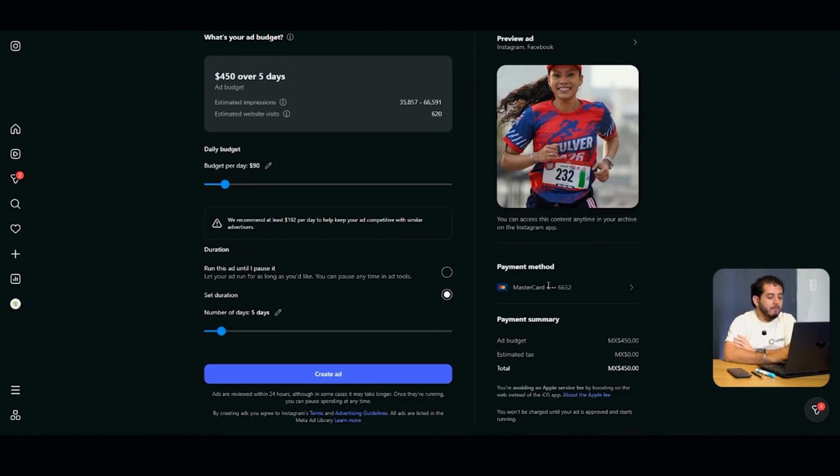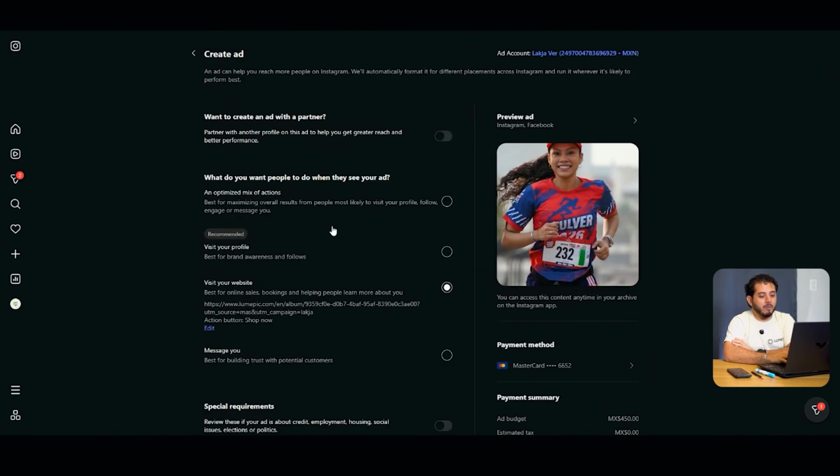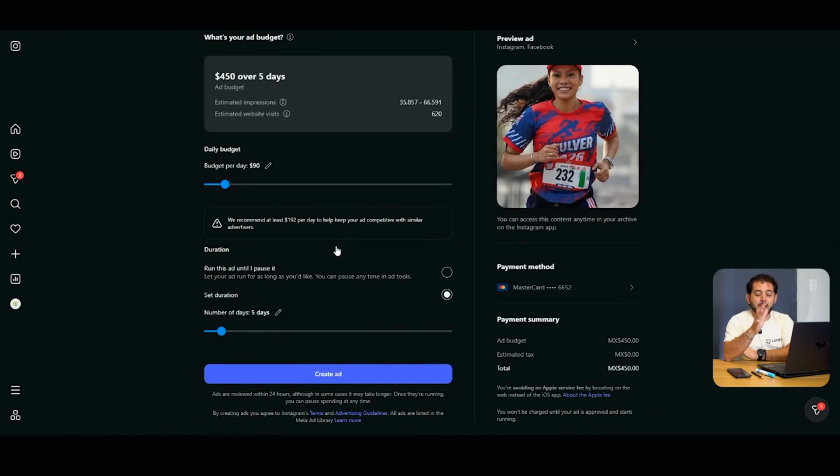Okay, so once we've programmed everything, all of this on the right side is the payment method. If you haven't set it up, it will give you the option to do so. It can be directly to a card and you'll see the payment summary. So here is the approximate budget that you would be investing in this ad. Once we have all of our materials prepared, we can give it a thorough review one more time. And when we have it all ready, we simply go ahead and click on Create Ad. In this case, I'm not going to click it because this is a dummy ad.